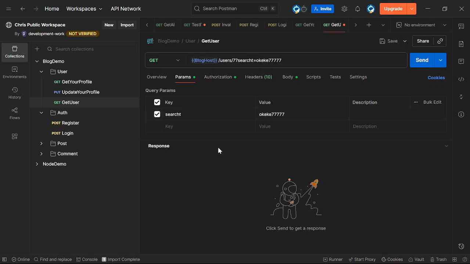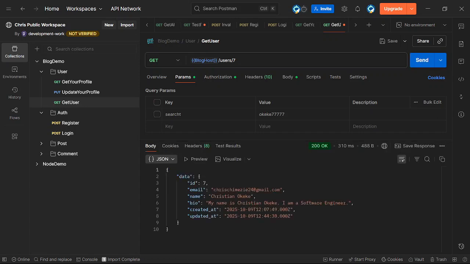Right, so that's Postman. But if I uncheck this, it will disappear from here. As you can see, it has disappeared. So I want to get user 7. If I call this endpoint, let's see what we get. You see, this is the user 7 on the database. So we have viewed this user.